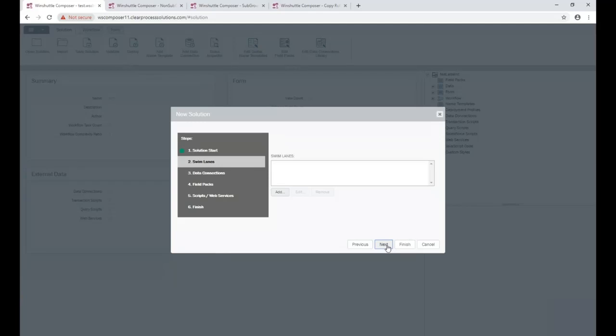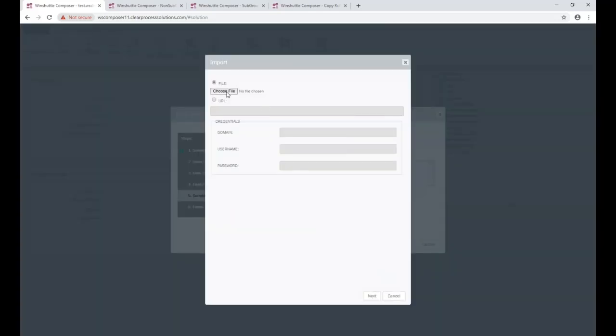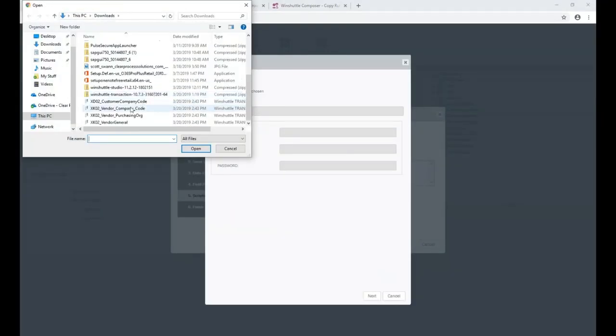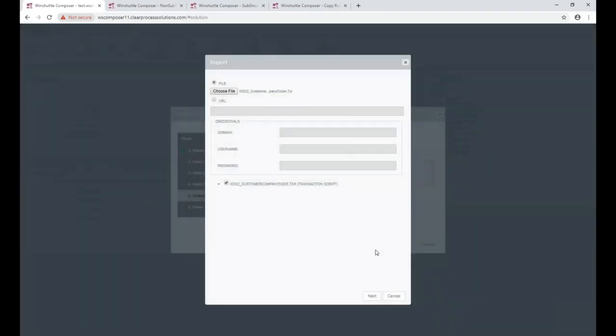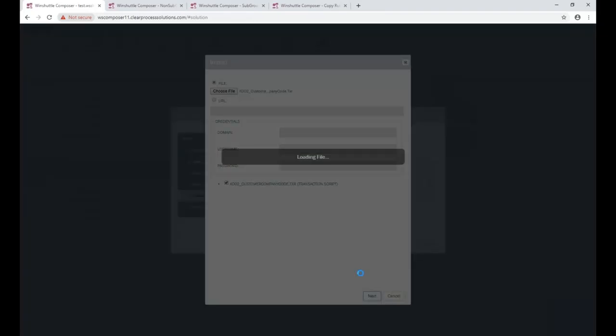Here you can insert any swim lanes if you like. I'm not going to do that today. And then you can also do any data connections that this solution is going to use, any field packs, and then lastly scripts. So from here, if I was going to import a repeating web service script, I'm going to click add. I'm going to find the file, and for example today we're going to use this customer company code. We're going to click open. We're going to click next.